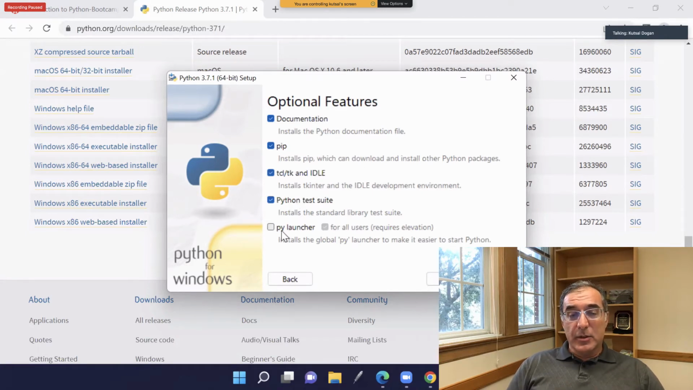What I'm not going to install is this PY launcher. So what this will do is this allows me to run Python just like I did in Mac, just using, instead of typing Python, just using PY, and I do not want this. I'm just going to click on next.